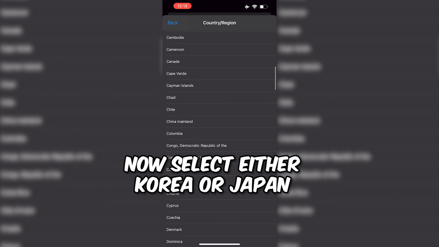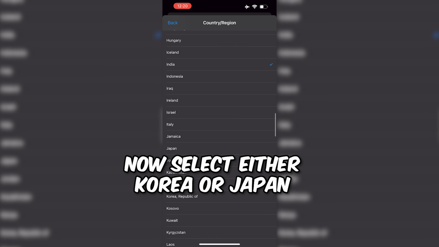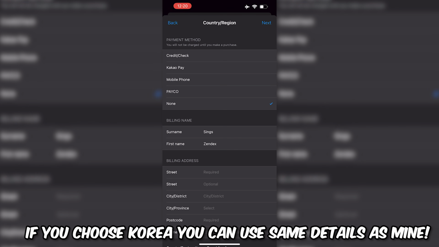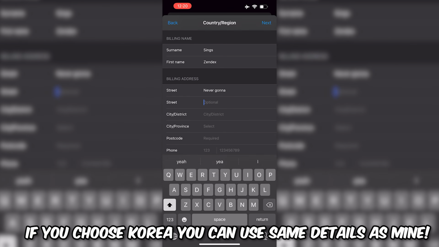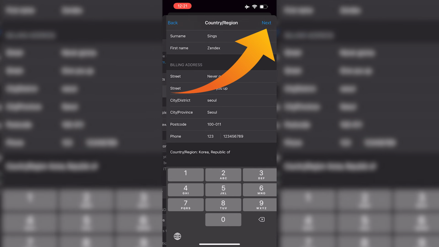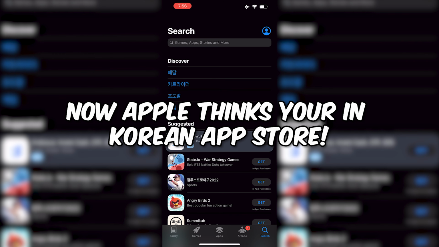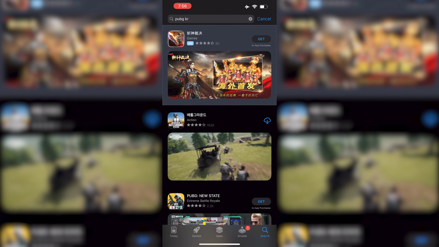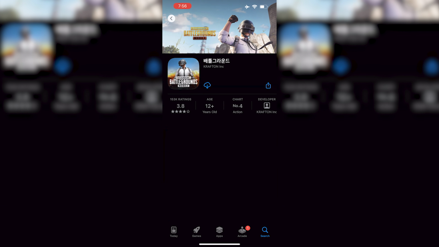Now search for Korea. You can either select Japan or Korea, but I'm going with Korea and enter the same details as mine, or find some random address from Google and use it. After entering all the details, click on next. And done. Now you're in Korean App Store. You can search PUBG and you'll get the PUBG KR version like this.